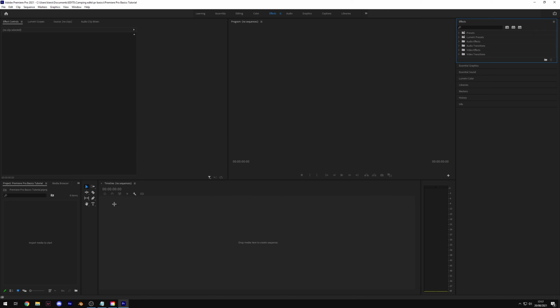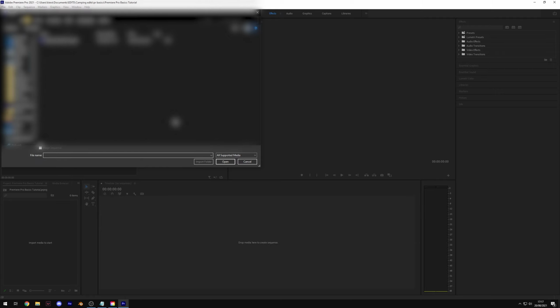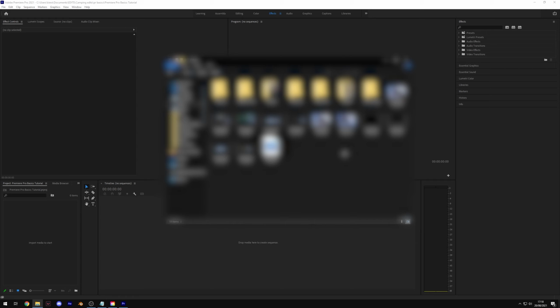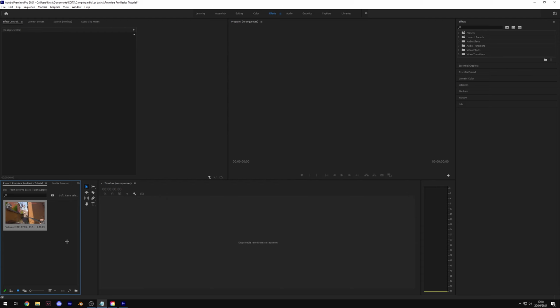Now to import a clip for editing, you can either come up to File, Import, and click that and browse that way. Or what I tend to do is just open my file explorer, go to my videos, find a video, grab it and drop it into my project bin. You'll see it will now be imported just like that. If you can't drag and drop, obviously just use the file import method.